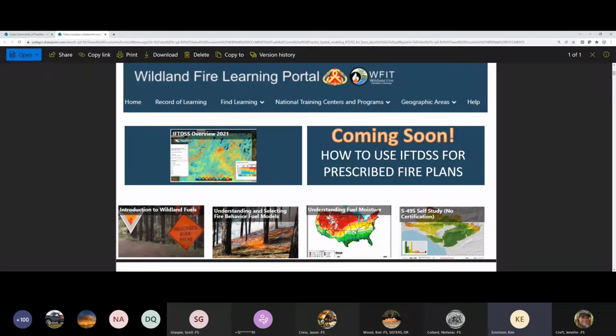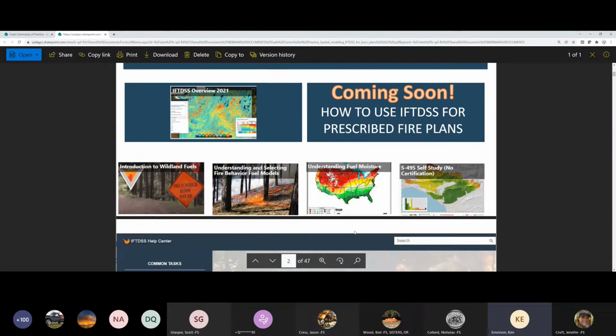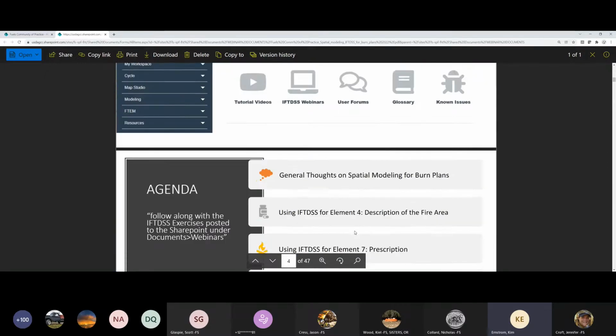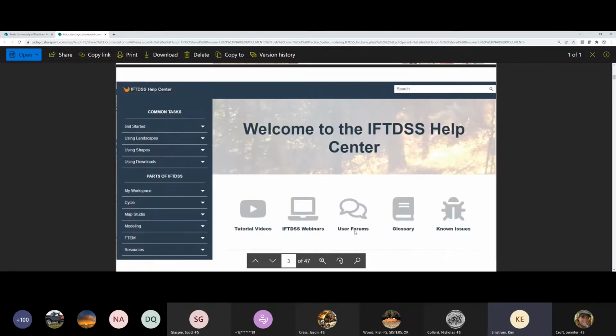And then in process right now, we're building a how to use IFTDS for your prescribed fire plan. So that's going to be a thing as well, coming up probably in the next, I'm going to say 6 weeks or so, is when I hope to have at least a good working draft where we can get some folks to test it for us. And a lot of it's going to be based on the content today. There's also a lot of other great little mini courses that are self-register on the portal. And I encourage you guys to check these out. And I put those on here as well.